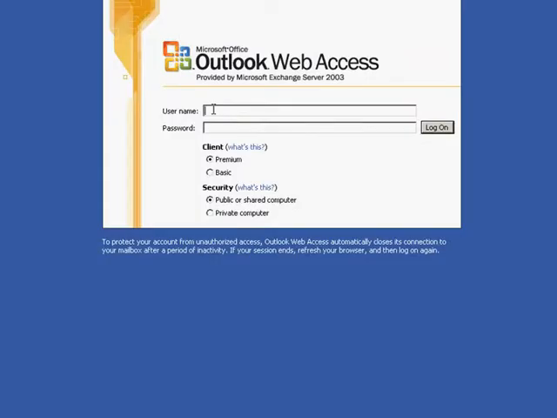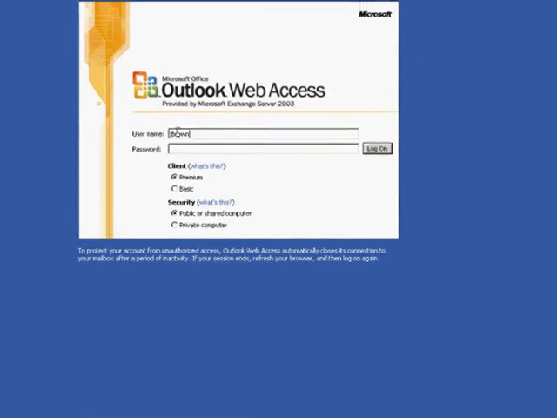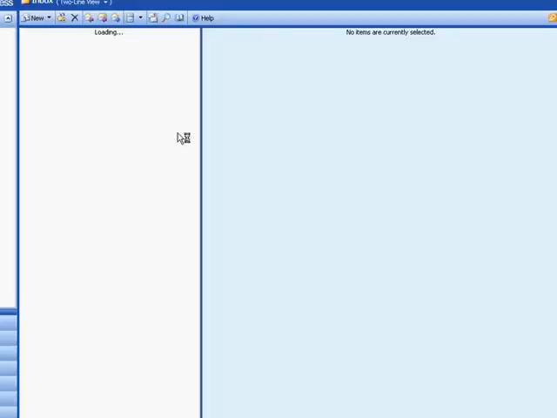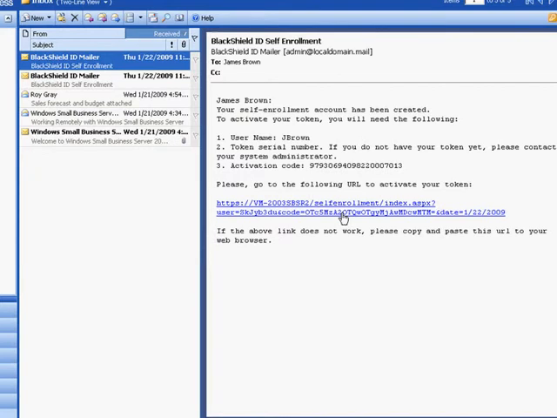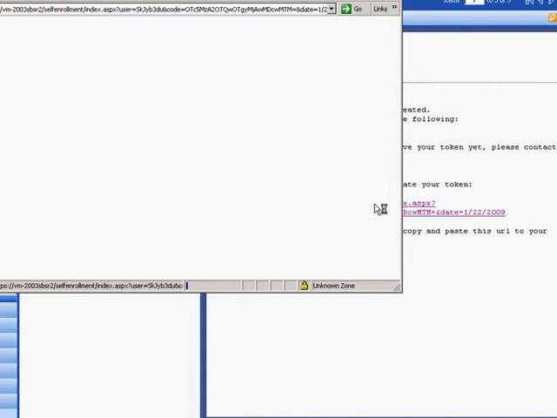Now over to James. When James next checks his email, he'll find a message from Black Shield with instructions for self-enrollment. As an aside, Black Shield allows me to modify the enrollment message, but in this case I opted to use the default message. You'll notice that the email includes a unique activation code which is required during self-enrollment. Only James has this code. It also includes a URL to the self-enrollment web page. So let's browse to the self-enrollment page.